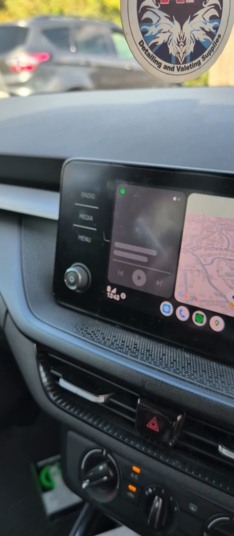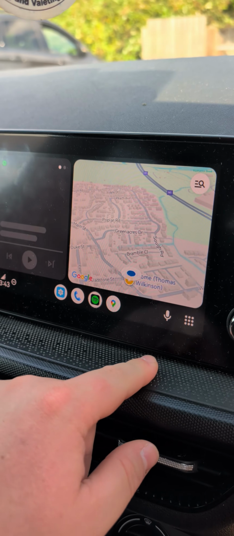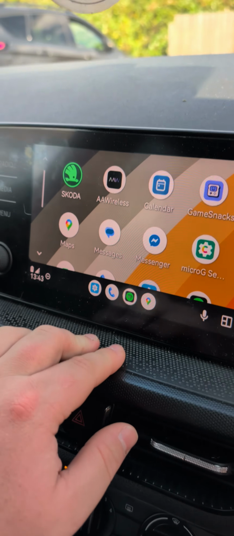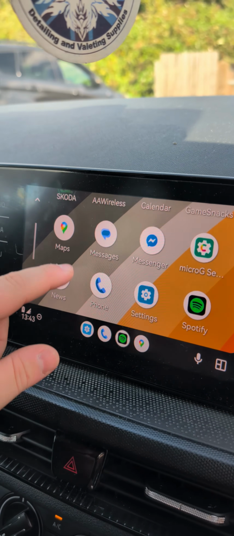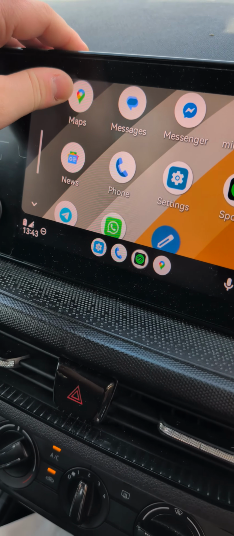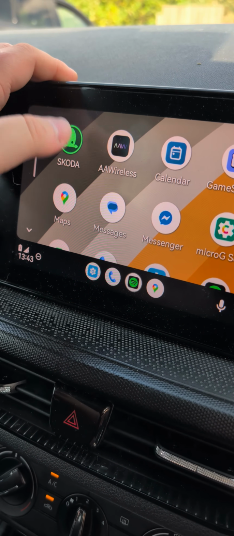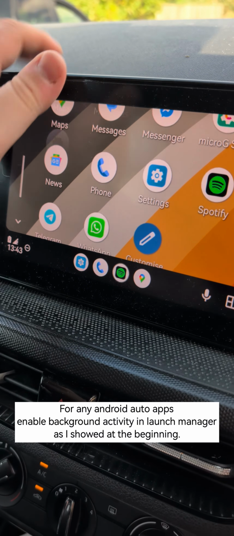Wired. No problem. And you've got all your apps. MicroG, messages, phone, WhatsApp, all that good stuff. Spotify.